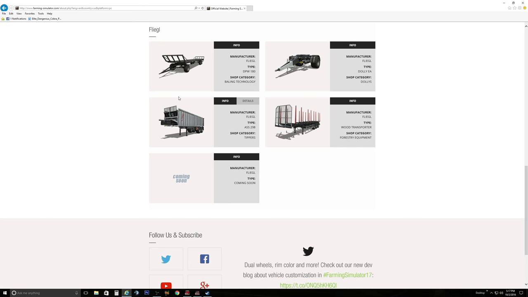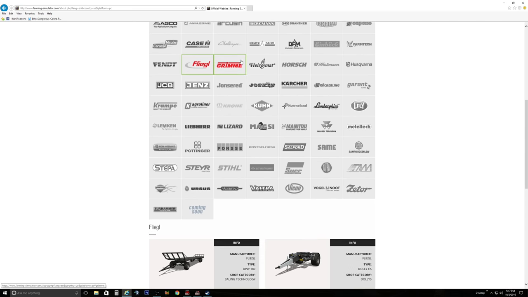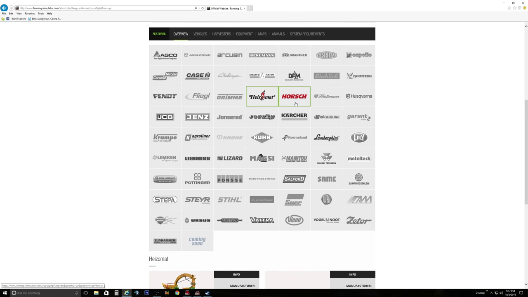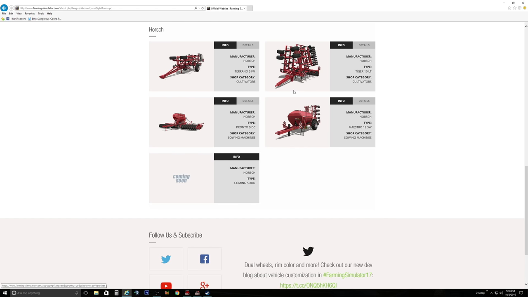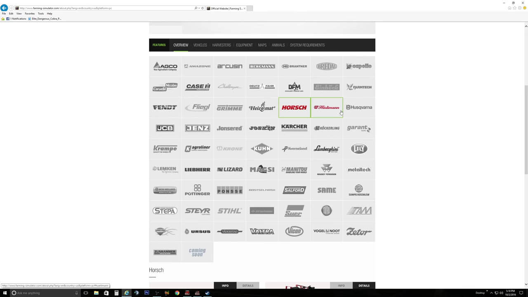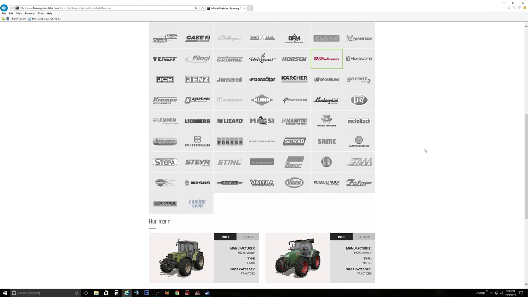Fliegl is the same. Let's see here. Grimme, everything the same. Heizomat, yep, that's the same. Horsch. We get the Tiger cultivator, the Tiger 10LT. It's a 10.2 meter, so it's a pretty big cultivator. Probably not the biggest one we're getting, but still pretty big. Hurlimann is still the same with the new tractors.